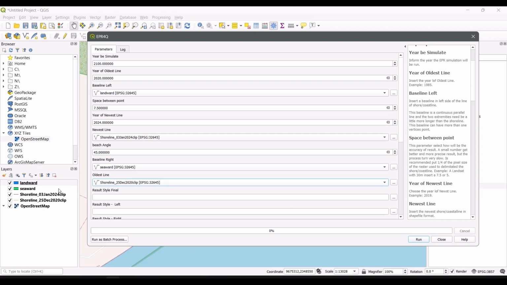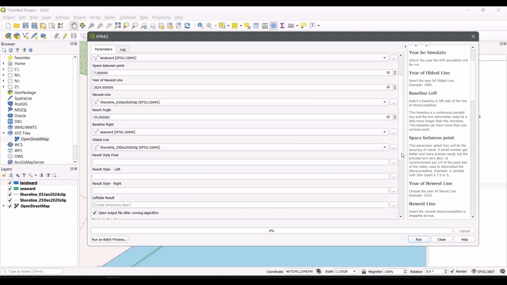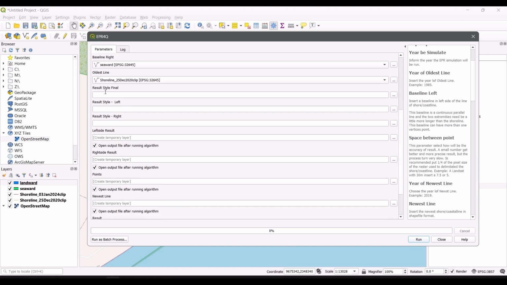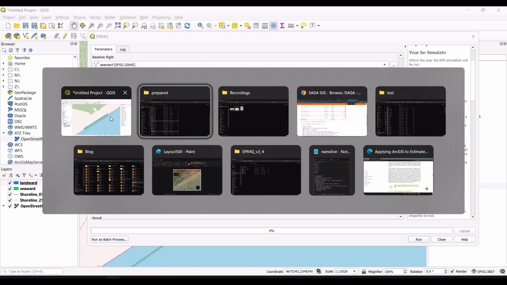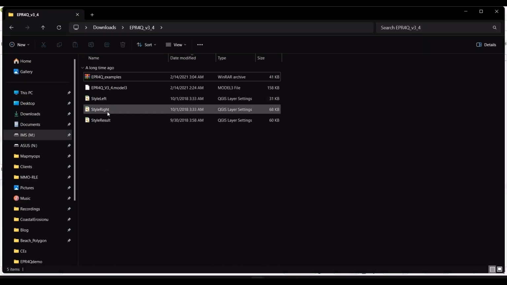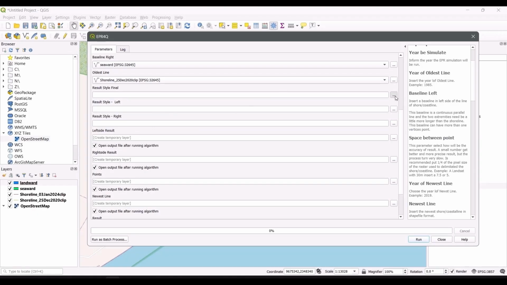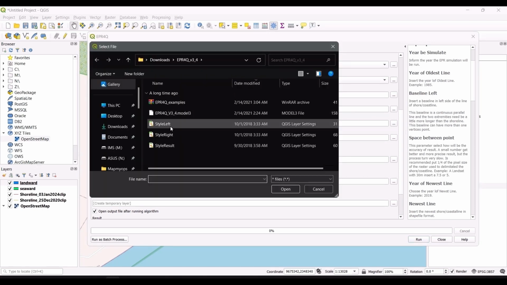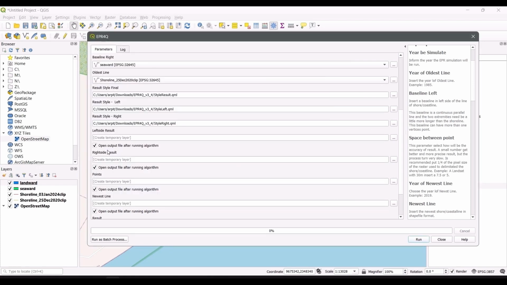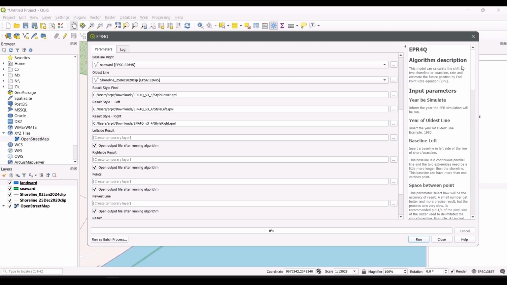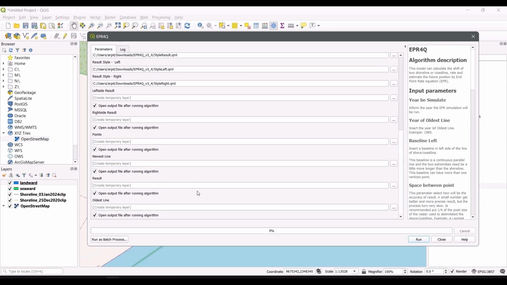The final 3 inputs that we have to insert are result style final, result style left, and result style right. These are basically the symbology files. QGIS will render the output in a particular format, and these are the files. In the EPR4Q model, the 3 files are already there, and all you need to do is link the result files over here. Now these are the only parameters that are needed. We are currently just saving the output as temporary layers. In case you want to save it permanently, you can click and name it and put the path to the destination folder. We are now ready to run the model.